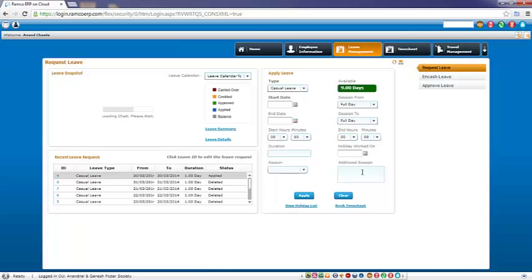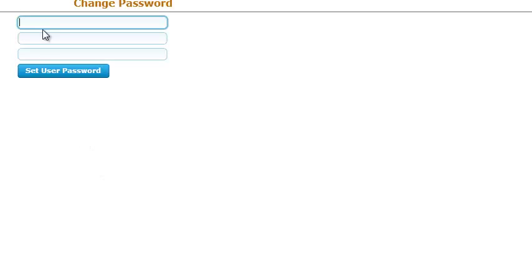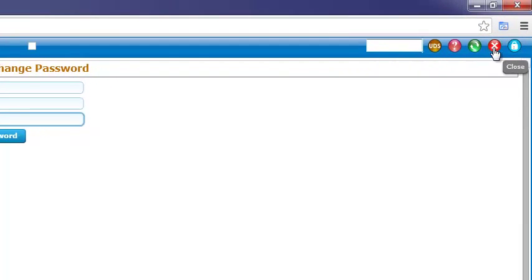So this is your ESS screen, but before you start, when you use it for the first time, click on the third option from the left, which is change password. Enter your old password and new password and click on set user password. So make sure you do this and write down your username and password so that you don't forget it. To close the screen, click on this red cross.